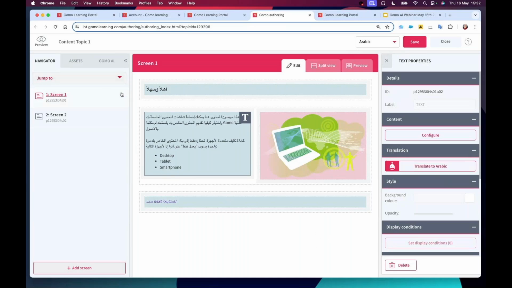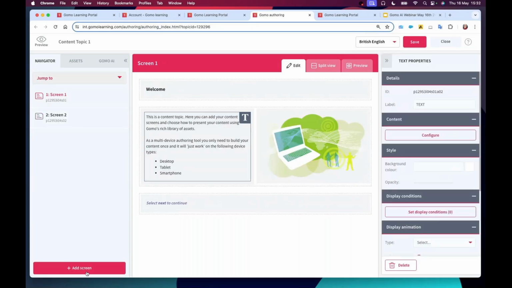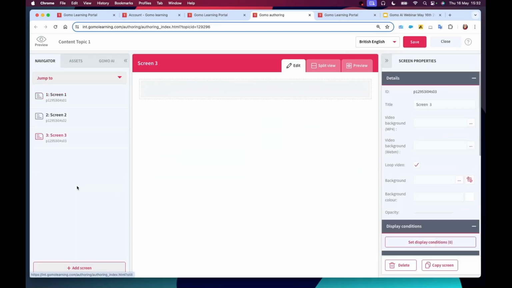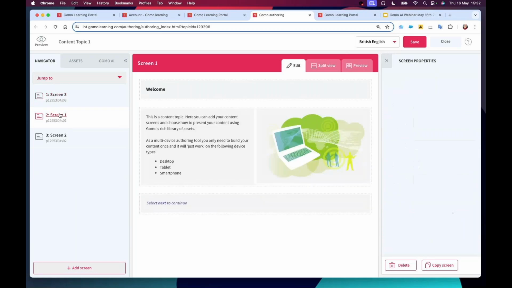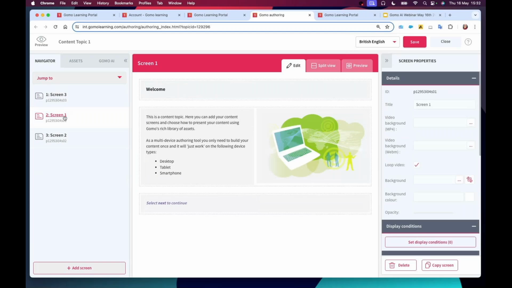That's a great point. So what I'm doing here is I'm just going to go back and I'm going to add in a new screen here. And I'm going to put that to the beginning. So we already have some content which talks about Gomo and its features and benefits and so forth.